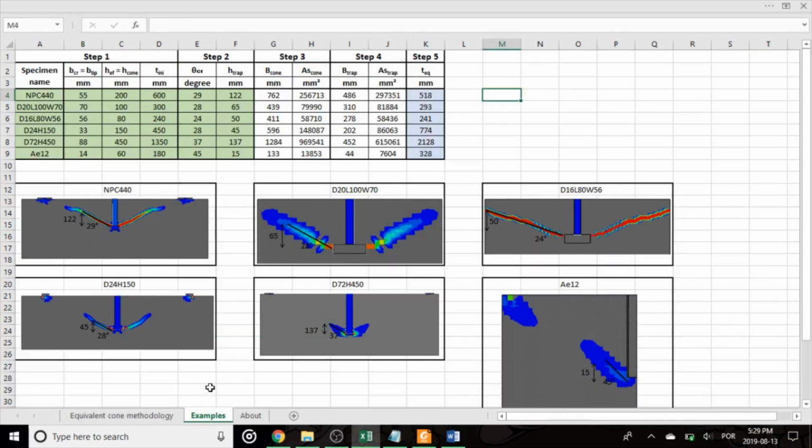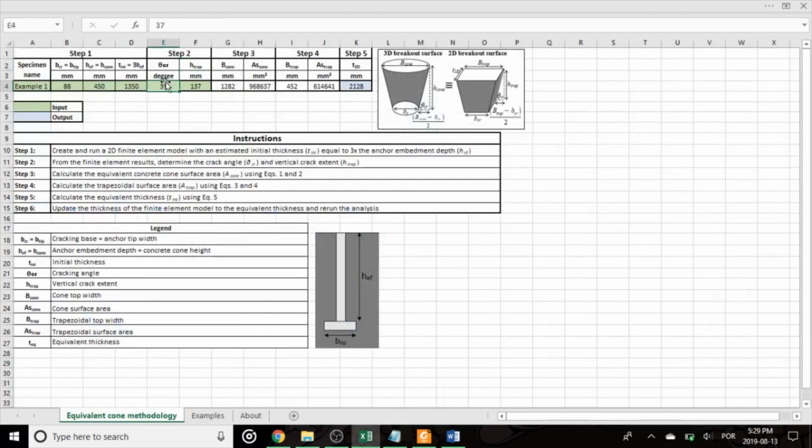So in the examples tab, I have the results of some finite element analysis that I ran as examples, and here you can see the cracking angle, which is the angle between the crack and the horizontal, which is input here in step 2, as well as the vertical crack extent, which is also input here in step 2. So once you input this, in steps 3, 4, and 5, we need to calculate the cone surface area, the trapezoidal surface area, and the equivalent thickness that will equal these areas. These 3 steps are performed automatically by Excel.